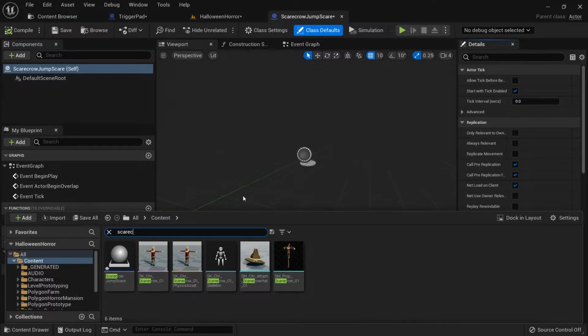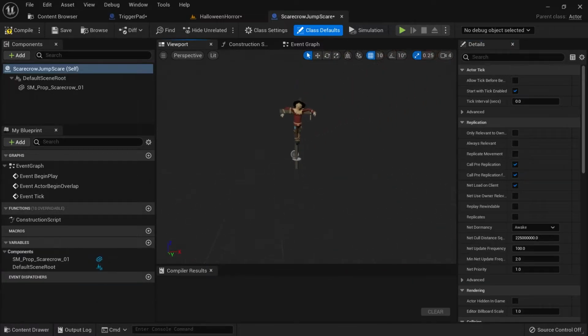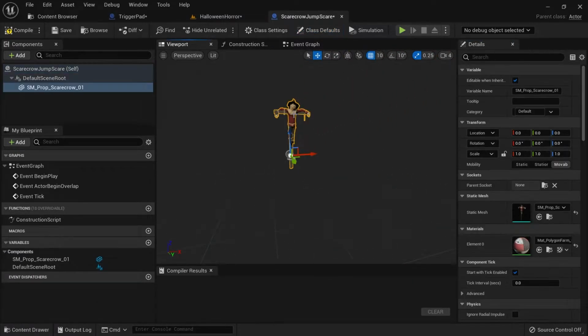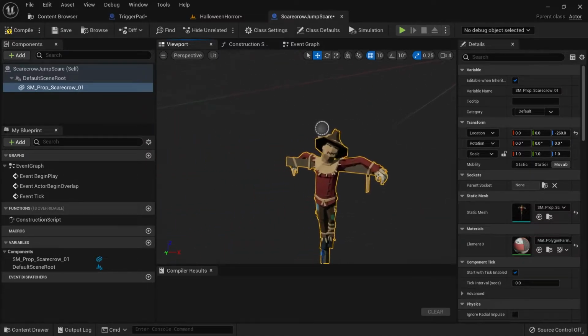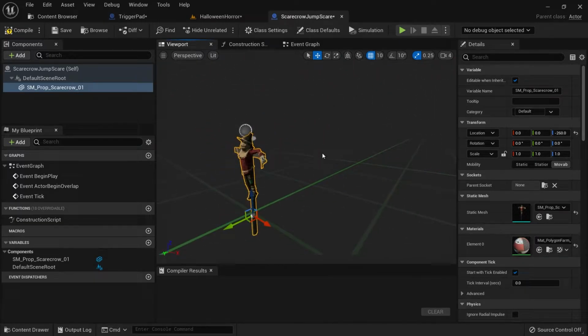We'll probably see our own stuff here. Oh, there he is on that T-post thing there. Perfect. Now I want him to spring up out of the ground, so I'm going to have this be a little bit below the scene root. About there should be good. So he's at negative 260. Keep that in mind a little bit later because we're going to need to have him spring up out of the ground from where that scene root is.